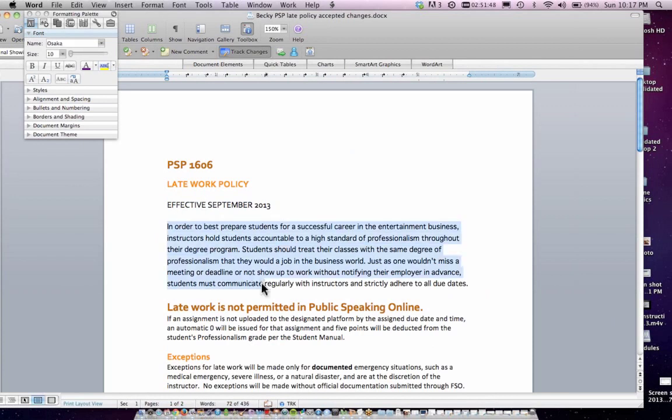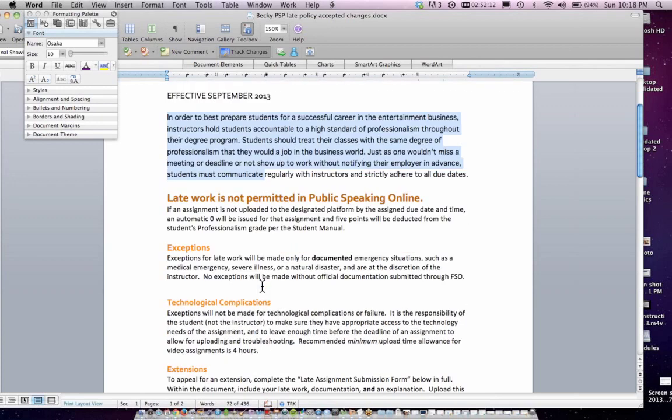In real life, in the entertainment business, late work is not accepted. People run on deadlines, and somebody else finishing their project is contingent on you finishing the work that you needed to do. So in order to set you up for a real-life career in entertainment, we have instated this policy. No late work is accepted. All right?